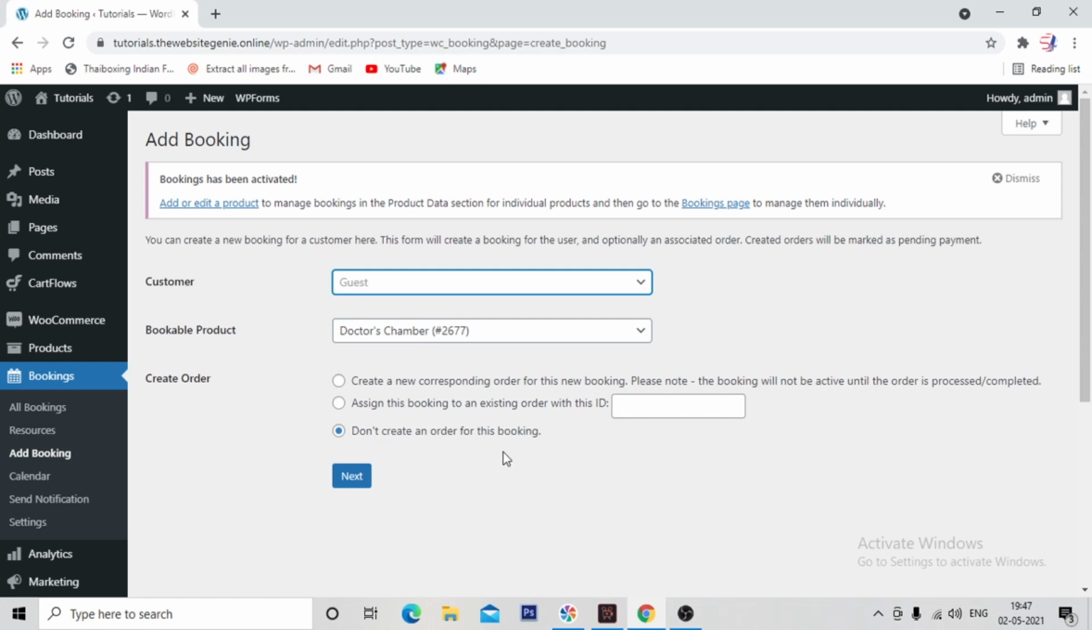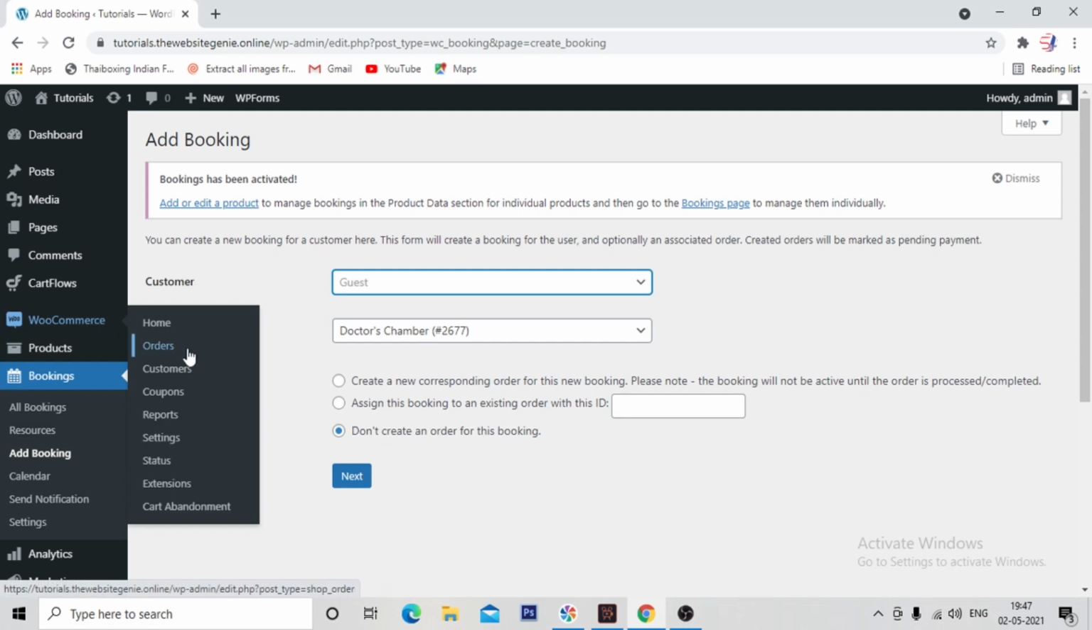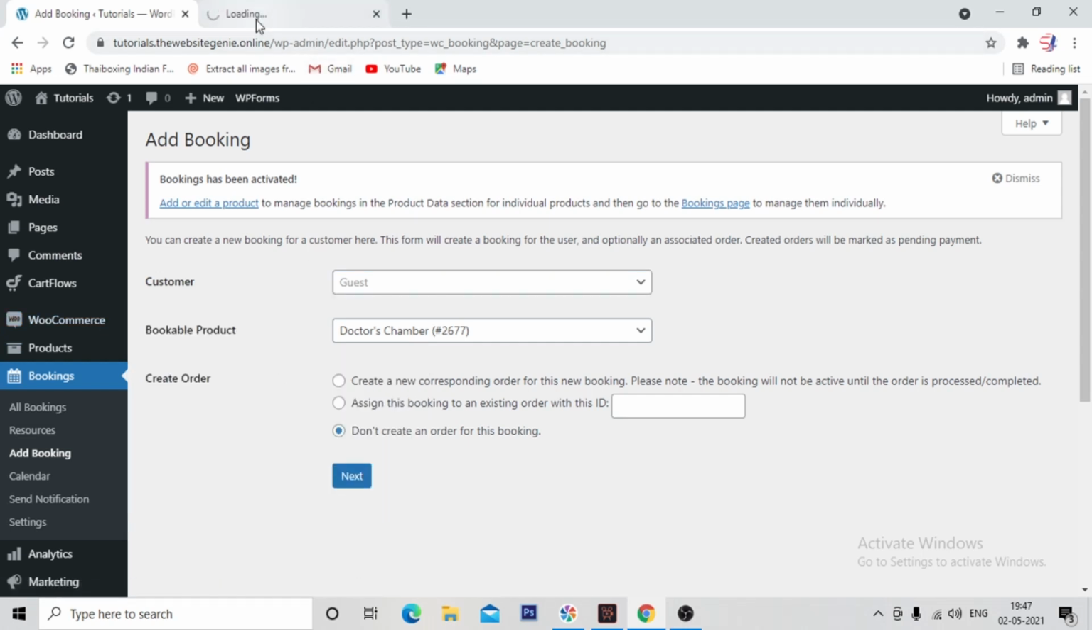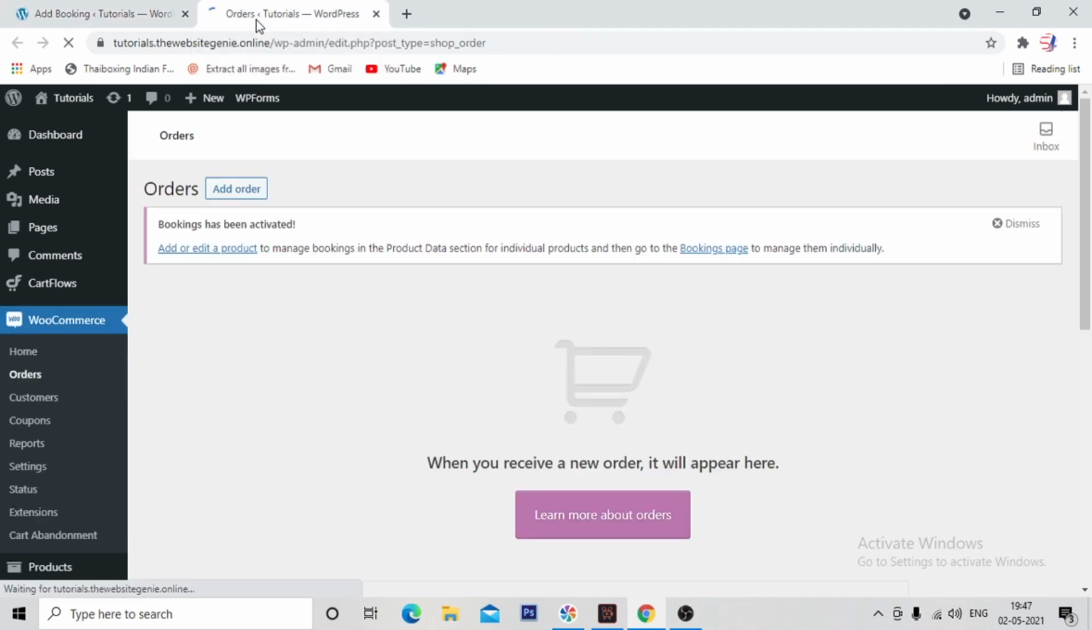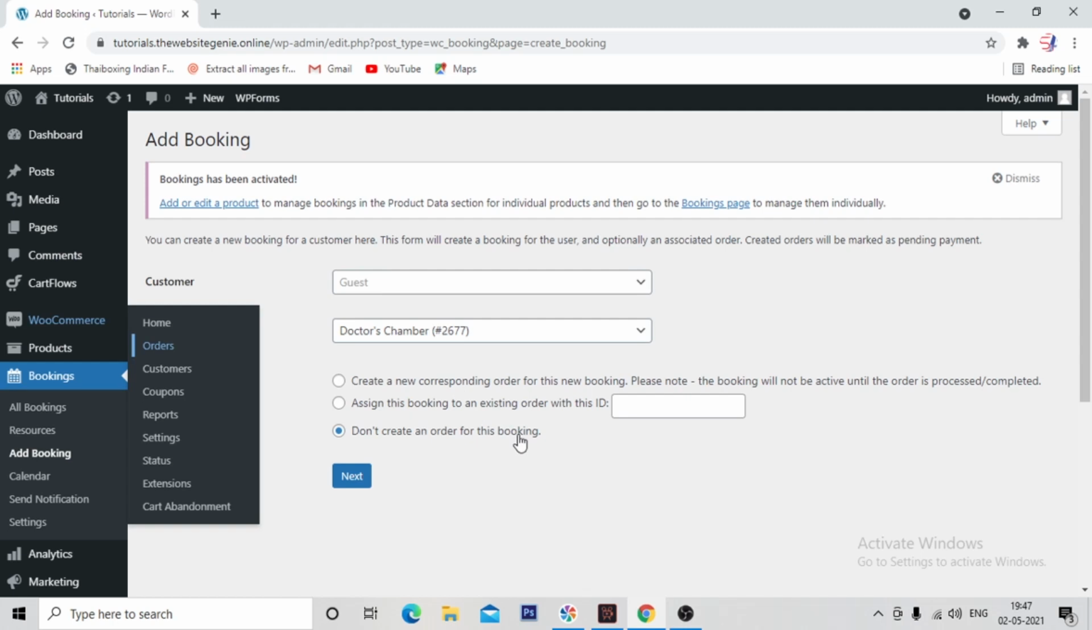In order to get your order ID, all the orders are found in the WooCommerce orders section. If you click on open in a new tab, you can see if there are any orders that have come to your website. If you go to the orders tab, you do not have an order. If you had an order, the order ID would be up here. So you have to add that order ID if you want to top up to that particular order.